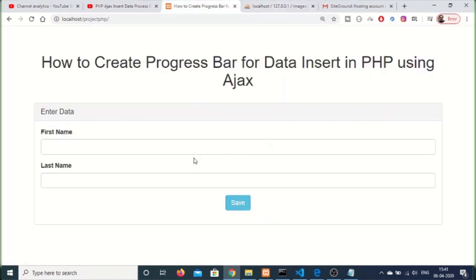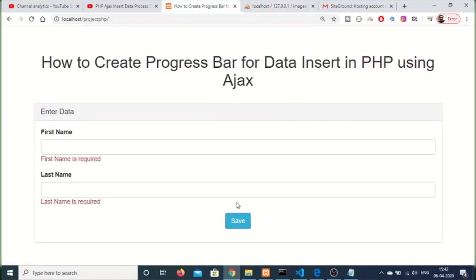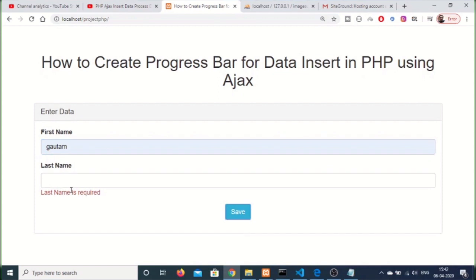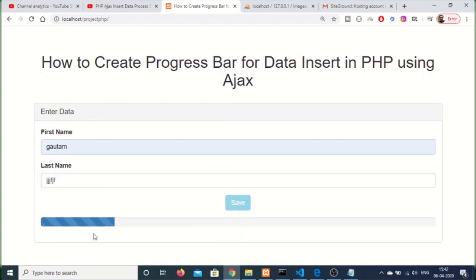So it has validation also. If I click save without entering the details, it will prompt me these error messages, that is first name is required and last name is required. And now if I enter the first name but not the last name, in that case also it will prompt me to enter the last name. So if I enter the last name as well, it will save these details with the help of progress bar animation.